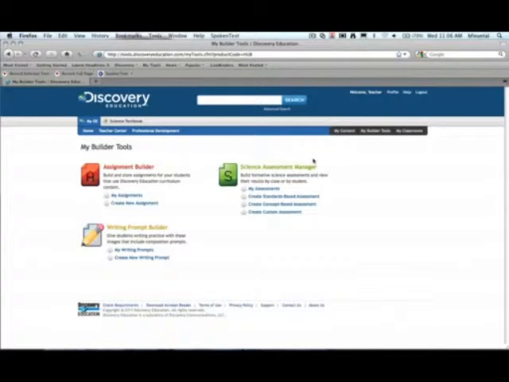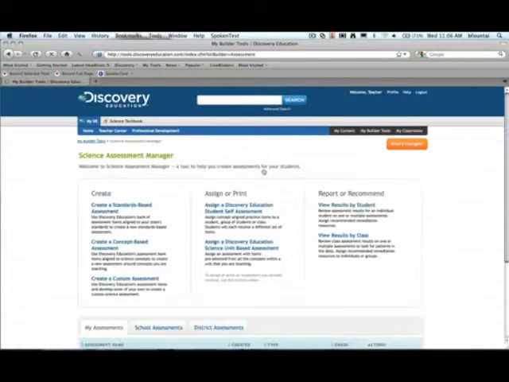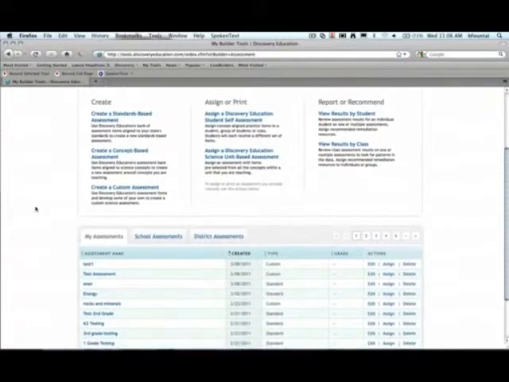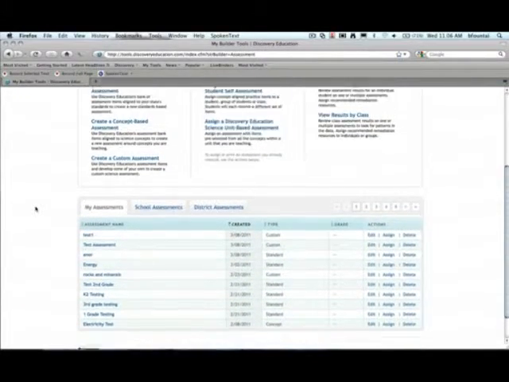The Science Assessment Manager can be found by going to the My Builder Tool section and clicking on Science Assessment Manager. Once you're in, you'll see that you can either create, assign or print, or report or recommend. You also have access to all of your previously created assessments down below.